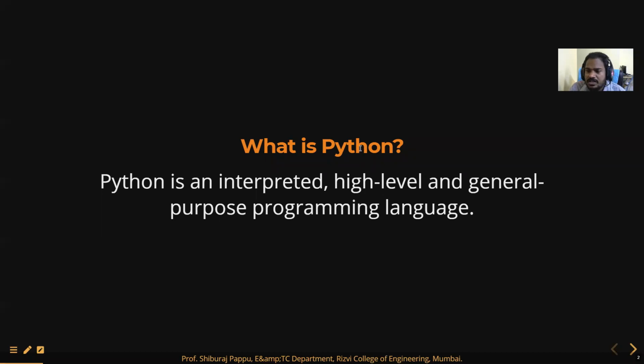Now, one more thing, it is commonly understood that Python is a very high level language. That means the way Python is written, it is even easier for human beings to understand and replicate the code. So that's why sometimes people call it a very high level language. We will see why this is called like that when I show you one example.